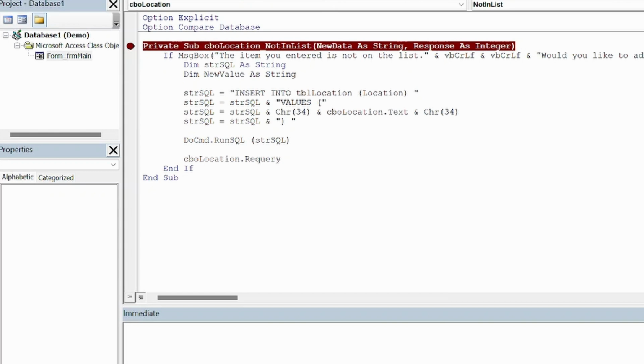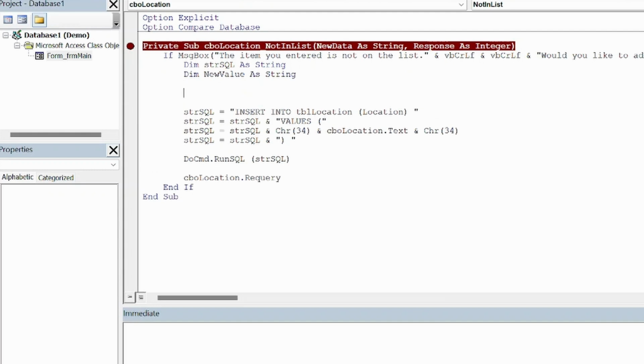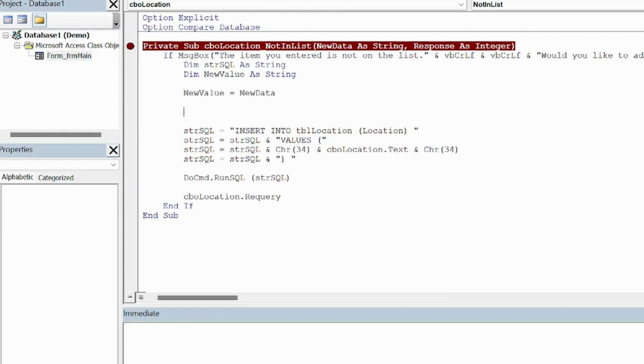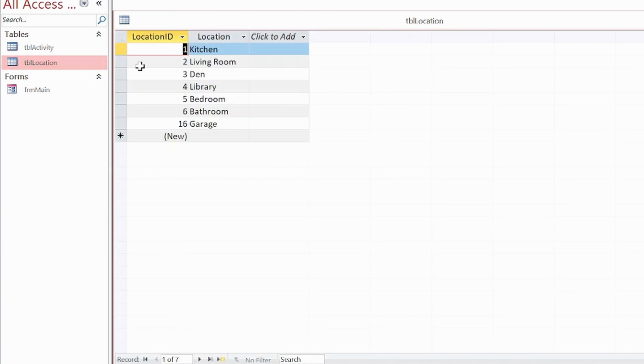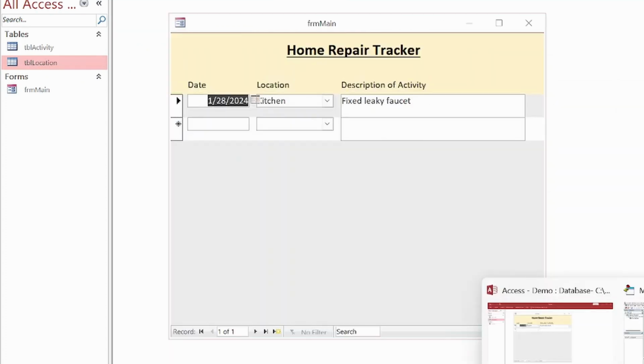So what we need to do is create a new variable named new value in this case. You can name it whatever you like. And before we execute any SQL or anything, we're going to assign to new value the value that's stored in the default variable up here when you create this event routine called new data. Then we're going to set our combo box to zero. Since our combo box's row source is tied to this table, bound to the identity column and displaying the location column, setting it to zero is the same thing as saying it's set to nothing, no record here. That's going to allow us to requery that.